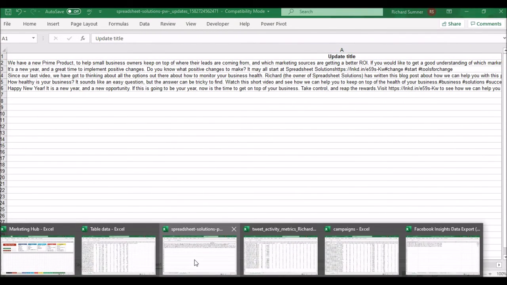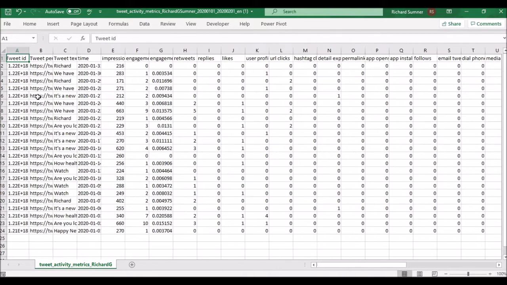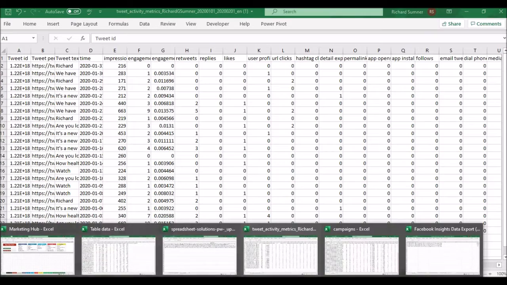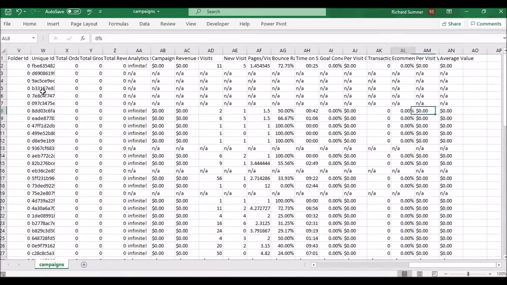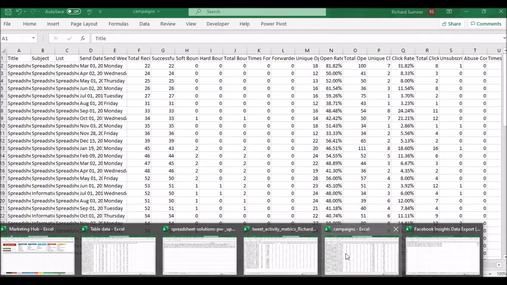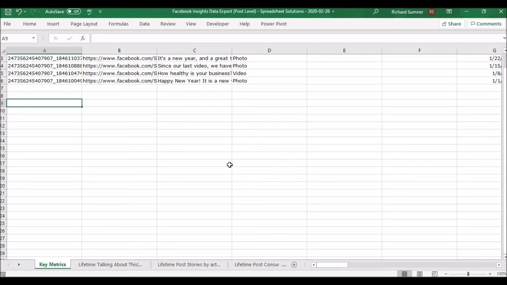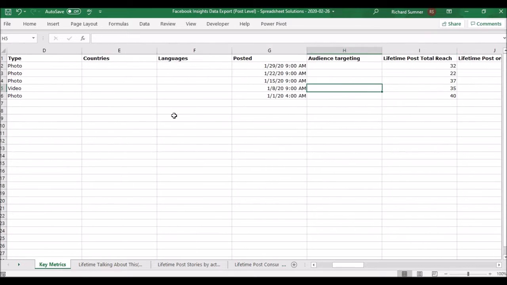Let's have a look at Twitter. Here are all the posts all the way down. And yes, you've got all the engagement, replies, likes, hashtags, all the rest of it. Let's have a look at the next one. These are the newsletters. So we've got all the newsletters, and we've got all the recipients and all the figures across the width. So those are the newsletters. And then lastly, Facebook. So here are the Facebook posts from January.